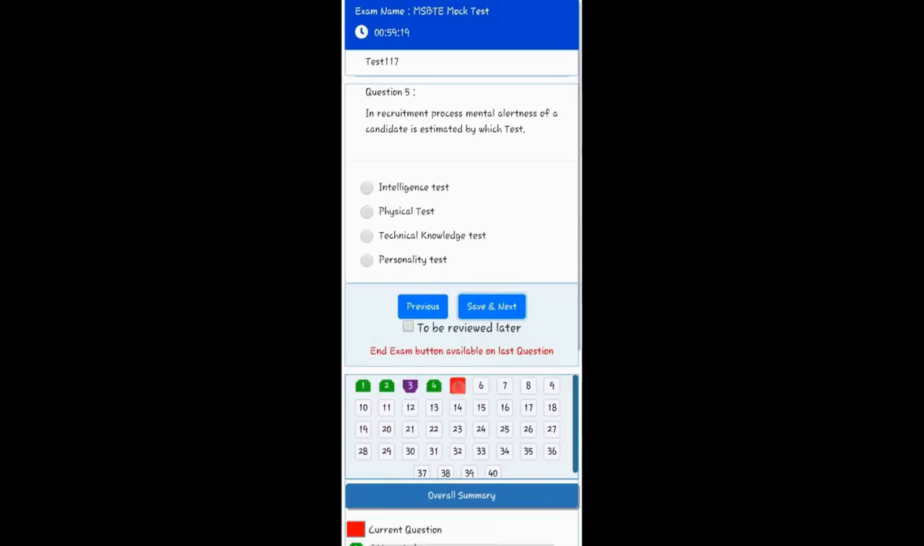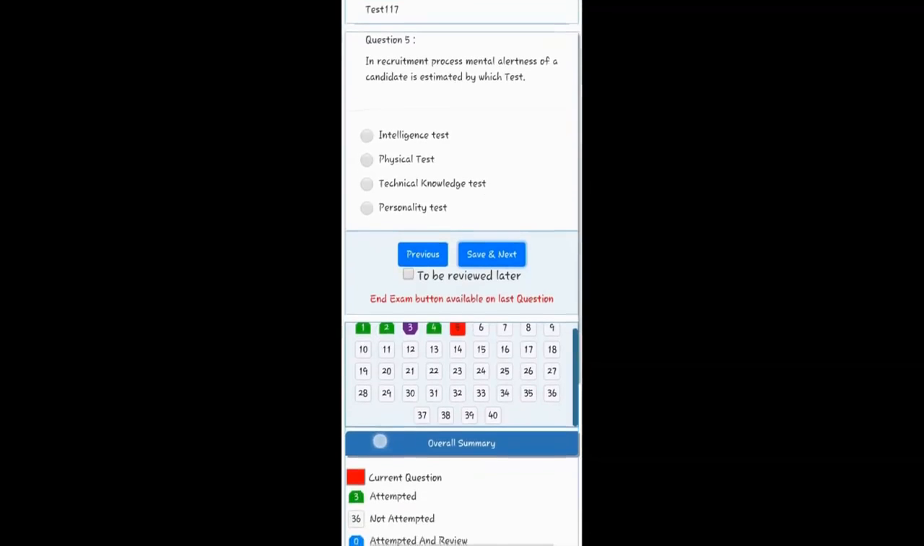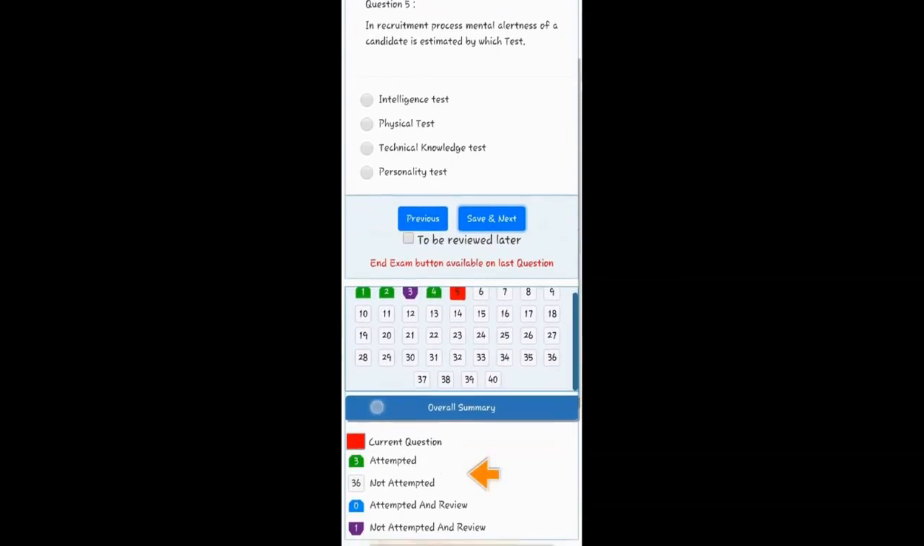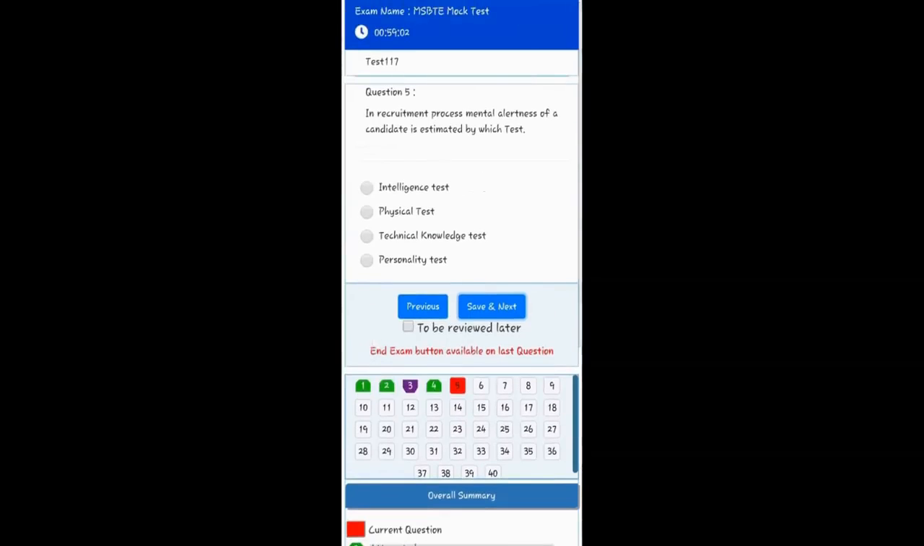Also, there are various color codes like red color denotes current question, green color denotes attempted question, gray color denotes not attempted question, and purple color and blue color denote review questions.